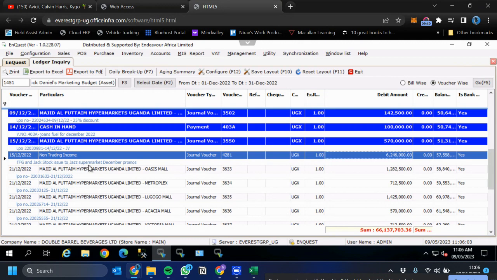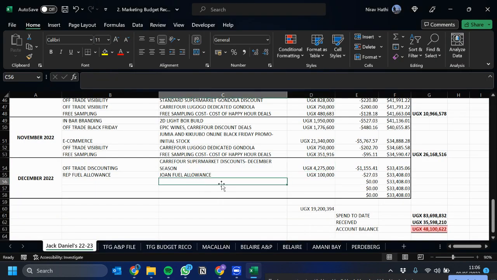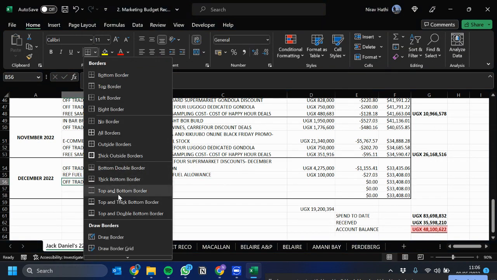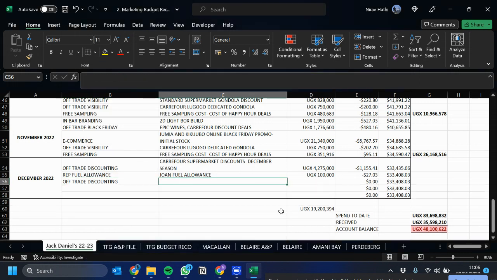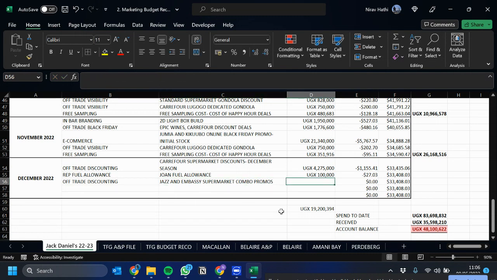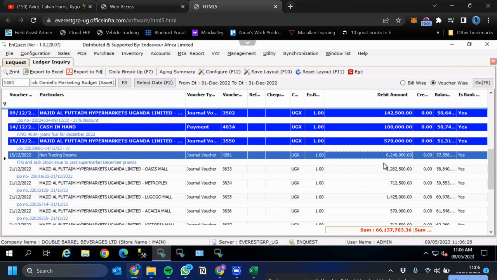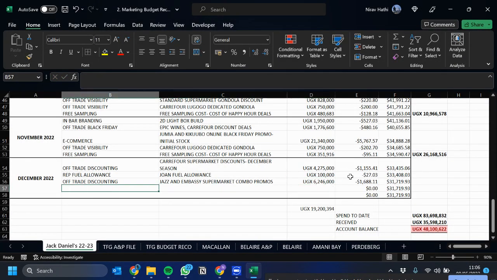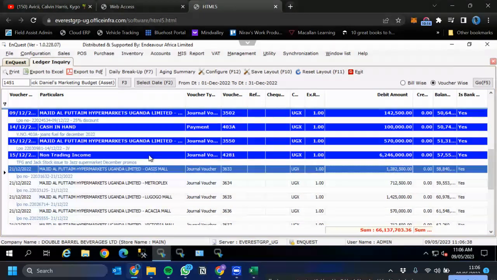TFG and Jack stock issue to Jazz Supermarket December promo. So again, off trade discounting. And I would put Jazz, take off the column. I don't need any columns, no borders. Jazz and Embassy Supermarket combo promos, and the amount is 6,246,000. So 6,246,000.